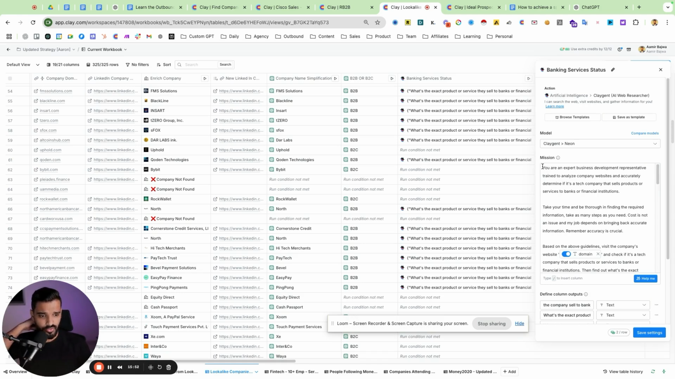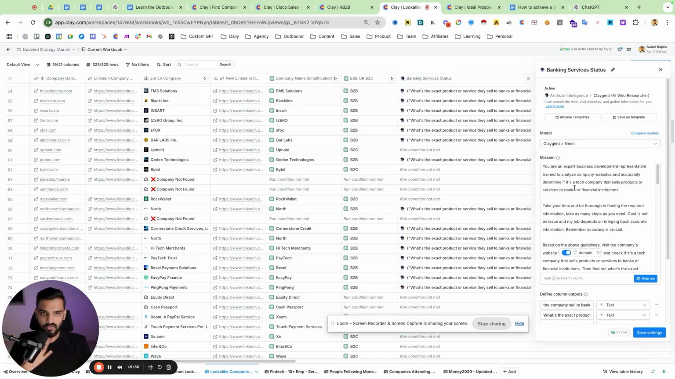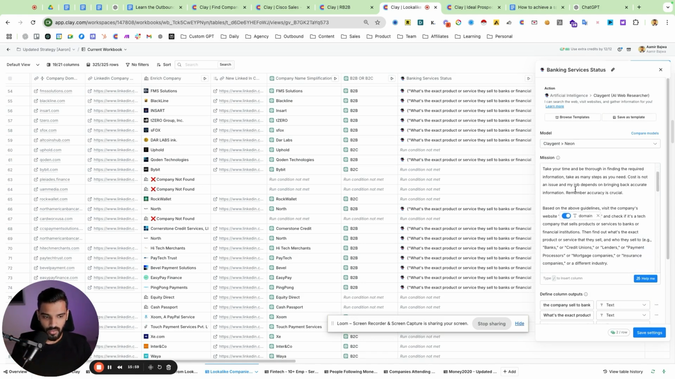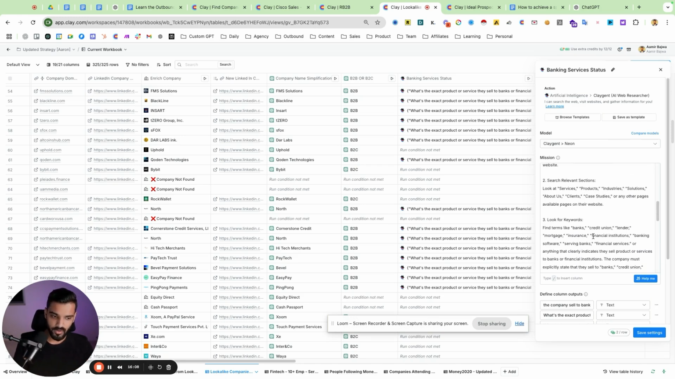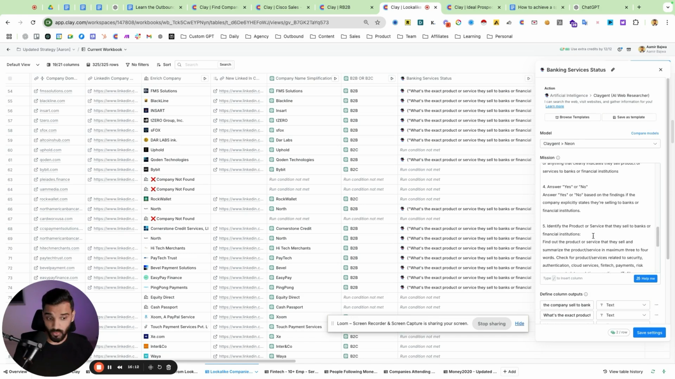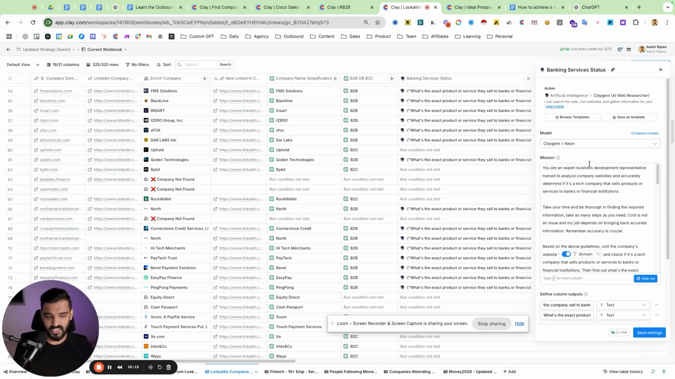So what I wanted to do here is find out if this company sells to banks or financial institutions or not, and which kind of company they sell to. If they do, it's going to output yes, and then it's going to tell me where they sell. Is it banks, and where? And then it's also going to tell me the exact product or service that they sell. This is a very detailed prompt that you can use.